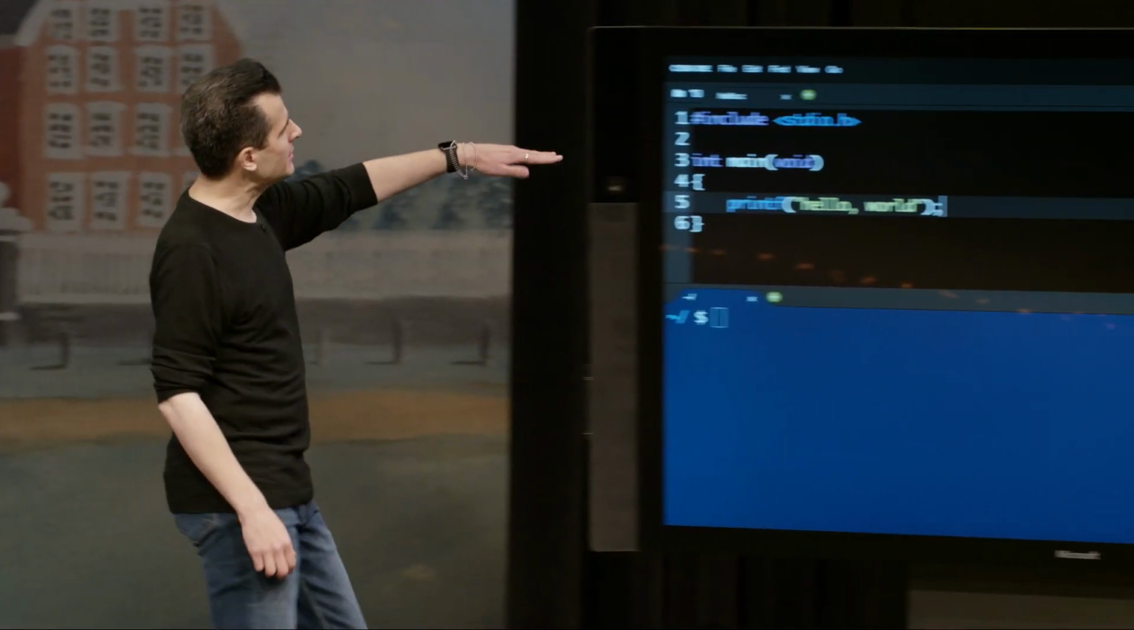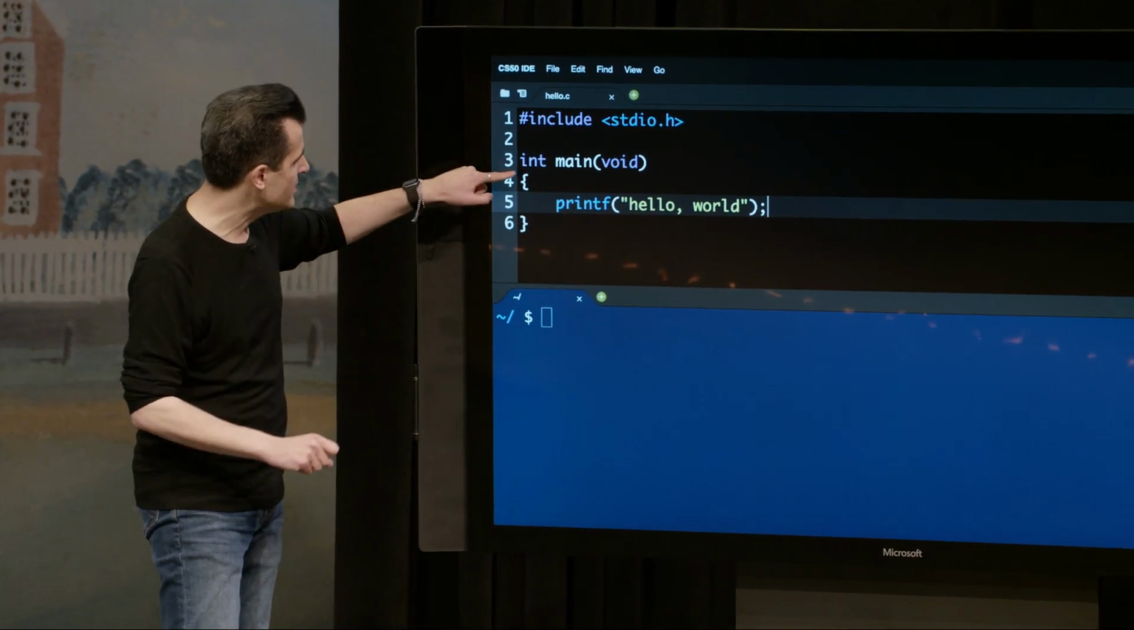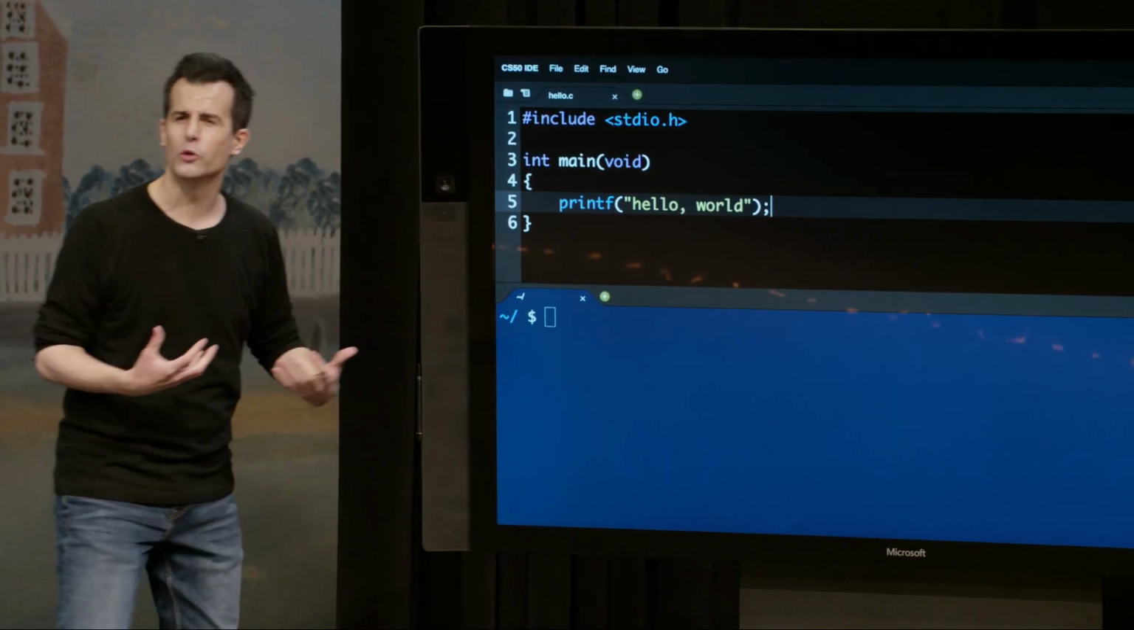I've very deliberately been writing fairly pretty code. I've indented the word printf. I included some blank lines up here just to make it clear. I've put these curly braces, so to speak, on their own lines. But frankly, my computer, or CS50 IDE, is not so particular.